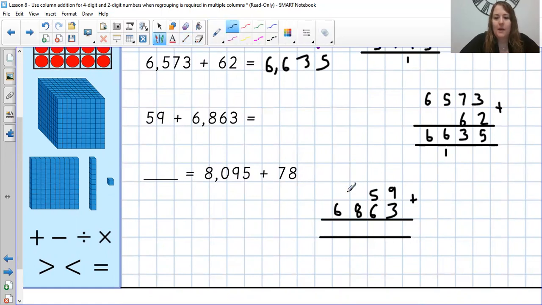Okay, we still start with that ones column. So 9 add 3: 9, 10, 11, 12, 2 in the ones and 1 in the tens. 5 add 6 is 11, add 1 more is 12, 2 in the tens, 1 in the hundreds. 8 add 1 now is 9, and then our 6,000 because it's not adding anything else up here. So 6,922. Again, if you got that one right, please give yourself a tick.